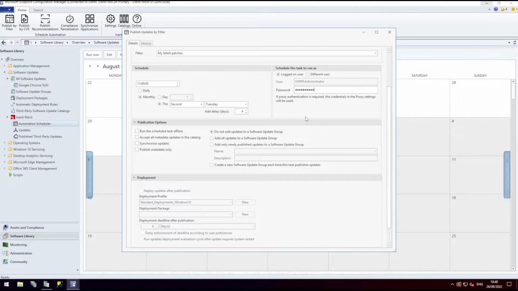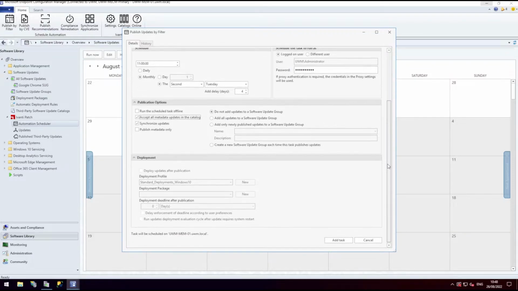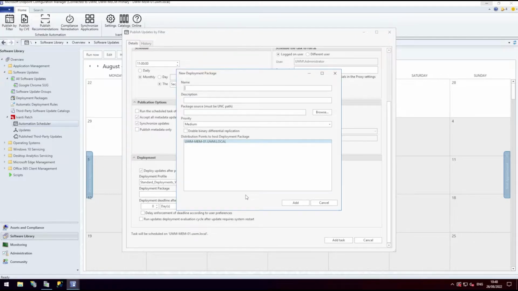Next, we'll set this up to synchronize after execution and accept all metadata updates in the catalogue for future revisions. Since we've marked this for synchronization, we can also set this up to be added to a software update group using any of the options on the right side of the publication options area. In doing this, it will also enable the deployment section at the bottom, as the requirements for this are to have the updates synchronized and published to a software update group. Let's also enable this to deploy updates. We'll need to create or select an existing deployment profile, and then also create or select an existing deployment package.